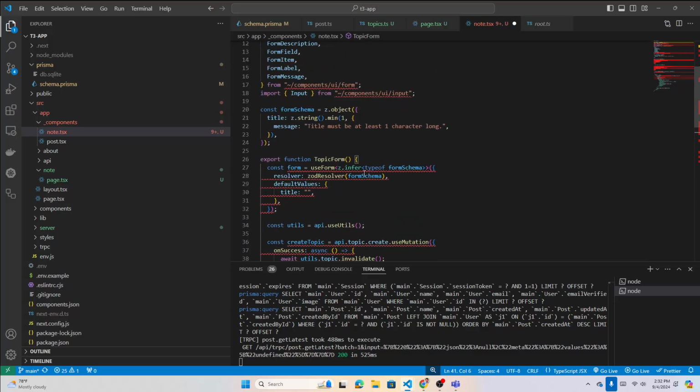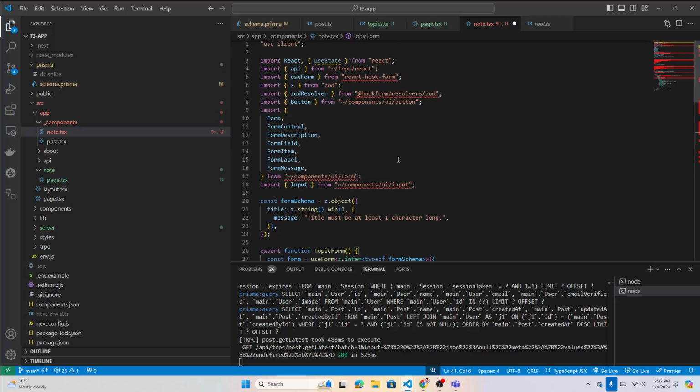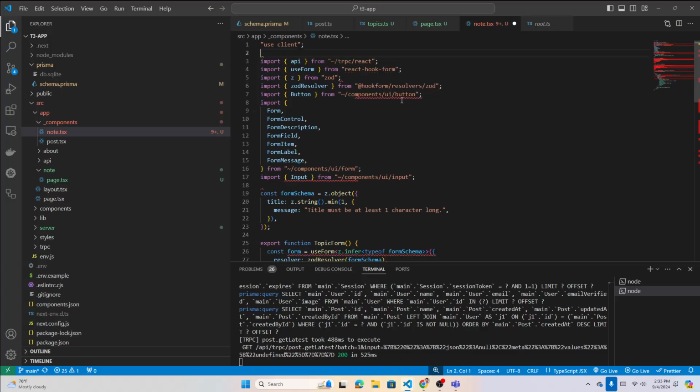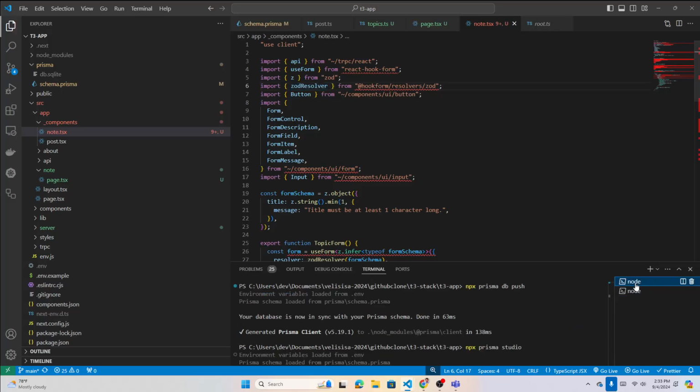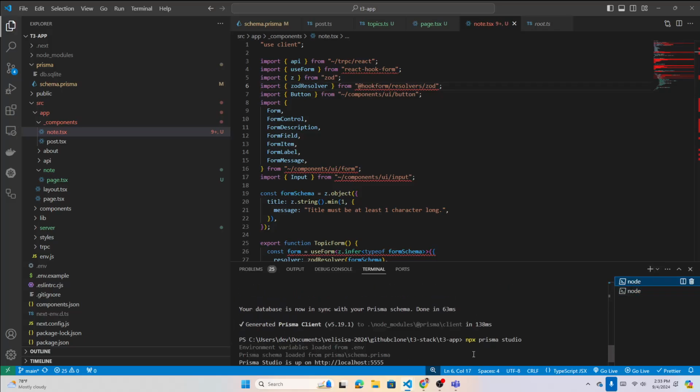Topic form. Yeah, I don't know. Okay, so the error is, right, because we have not installed a lot of things here. We're missing the forms and all that. Let me remove that for now. So what are the things we're missing? The zod resolver, that will come from React Hook Form. So let's install that first, because in this app I have not installed all that.